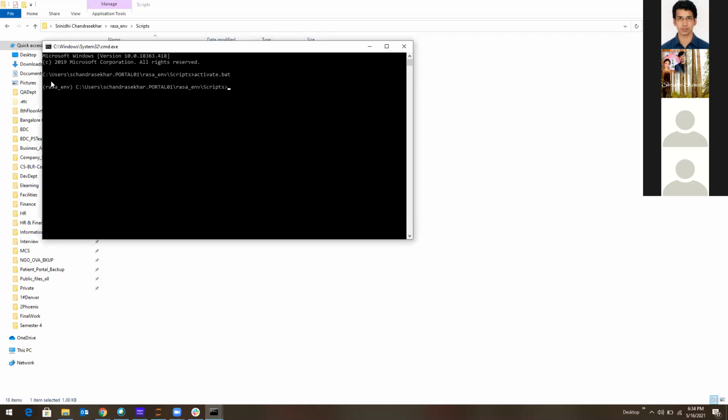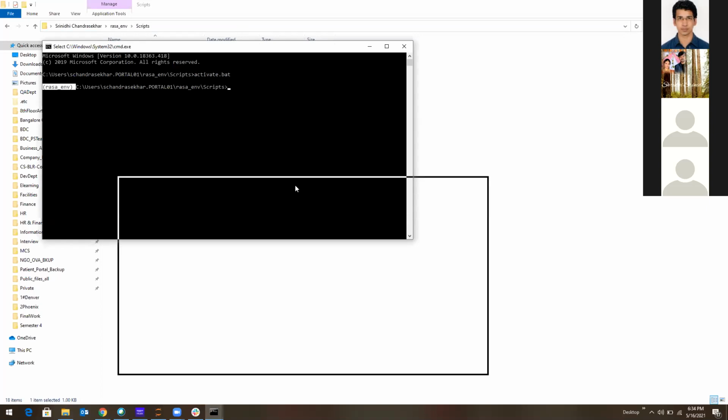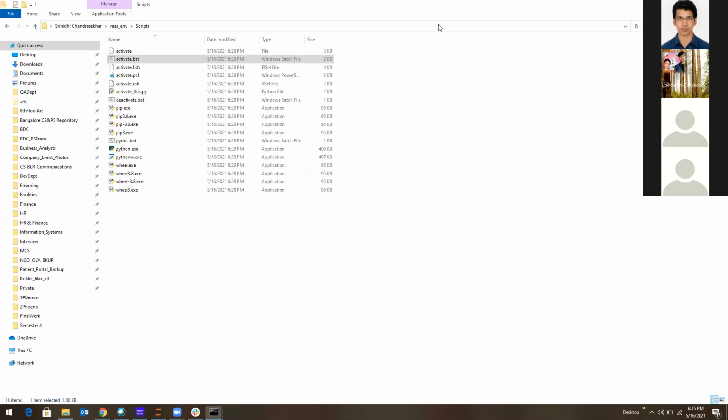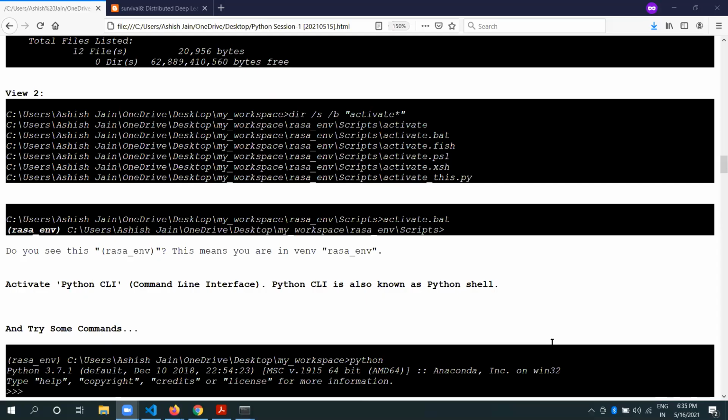So yeah, rasa env. This rasa env shows that Srinidhi has entered the rasa environment. Would everyone else be able to follow this? Say yes or no. Yes, please. Okay, then we'd move forward. Stop sharing your screen and share mine. Okay, now share. So this was about virtual environment.